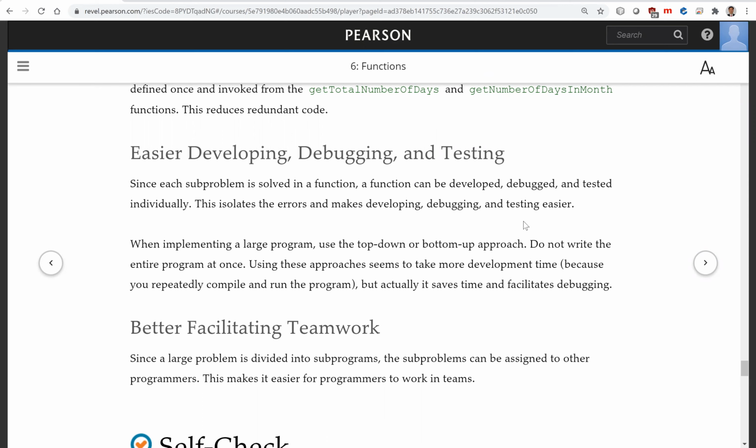When implementing a large program, use the top-down or bottom-up approach. Do not write the entire program at once. Using this approach seems to take more development time because you repeatedly compile and run the program, but actually it saves time and facilitates debugging. So you know where the problem is, and the code you just added caused the problem, so it narrows the scope for debugging.